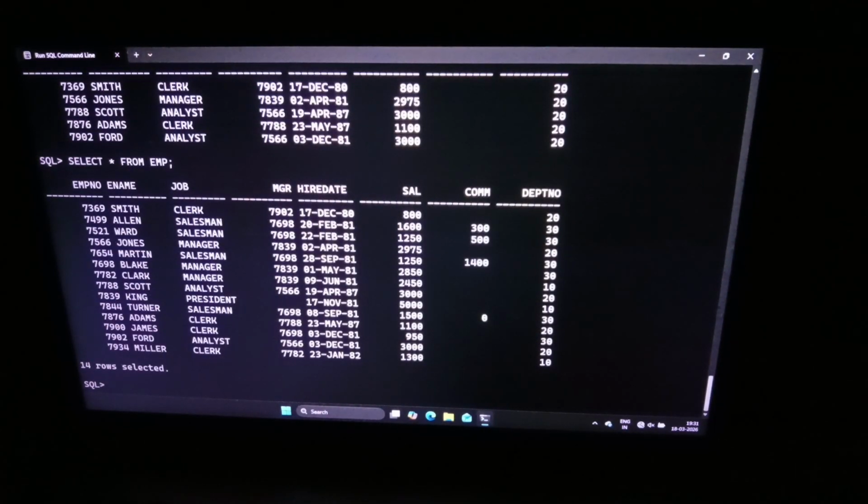I hope you have got the idea about selection. In tomorrow's class we will learn about operators, and we will revise the where clause, meaning the selection concept.